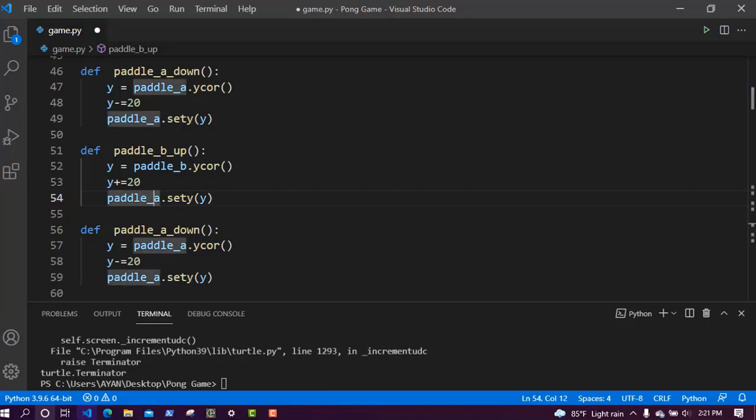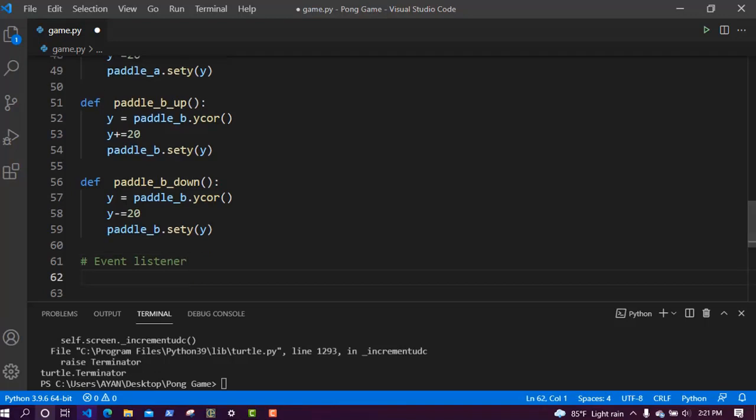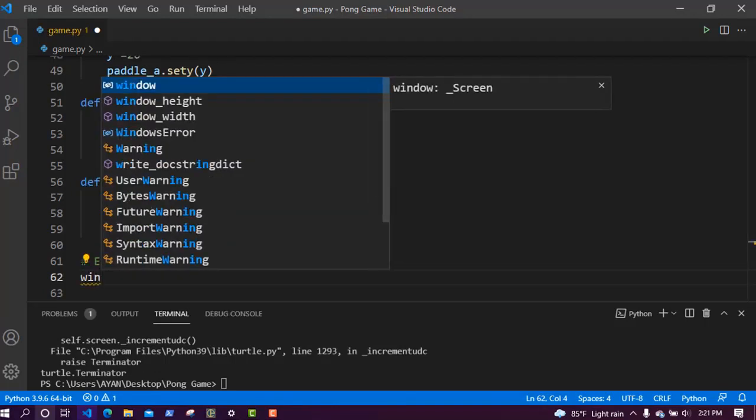Okay, so let me just set paddle A to paddle B, and everything else will remain the same. Okay, paddle B. Okay, so now we have to create an event listener. So whenever we click any kind of key on our keyboard, these functions will get activated.